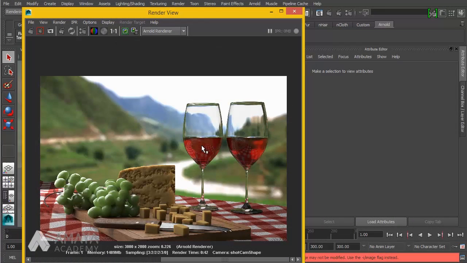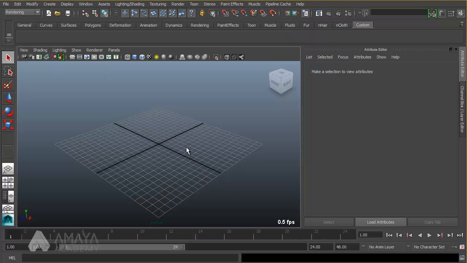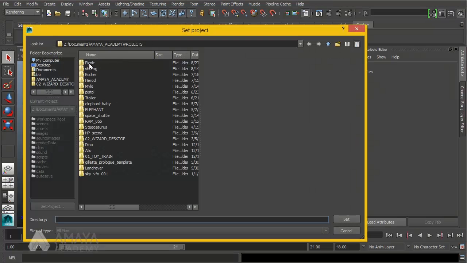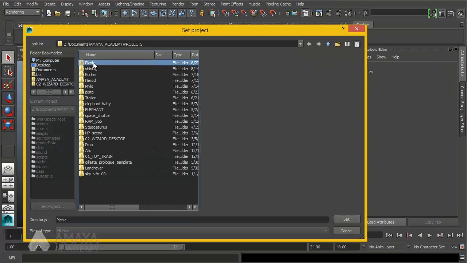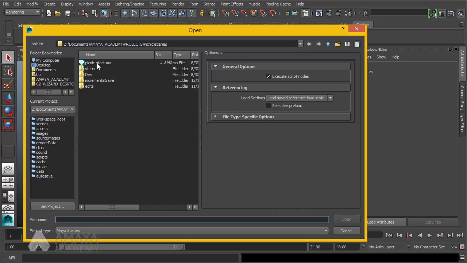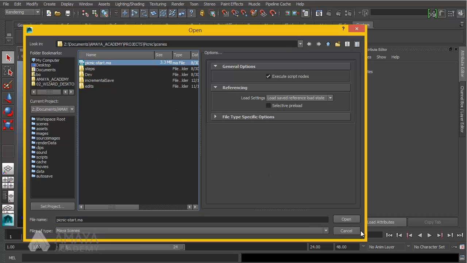In this lesson, we'll take a look at this still life scene, and we're going to render it using the Arnold renderer plugin. So what we'll do first of all is set up the lights and the geometry in this lesson. So let's get started, and we'll set the project. We'll go to File, Set Project, set it to our picnic folder which we downloaded, and then I'm going to click on Open and open up our start scene, Picnic Start.